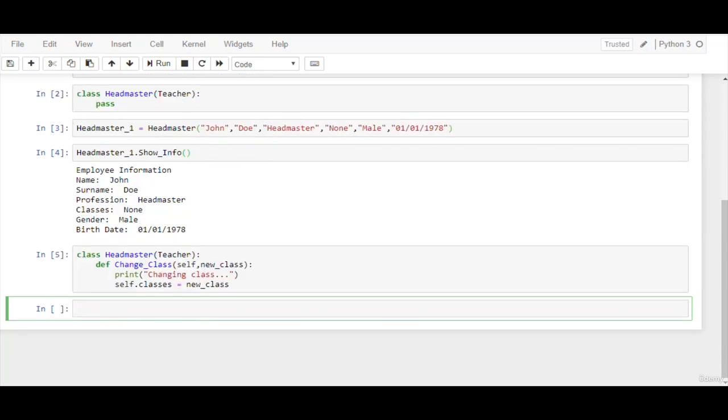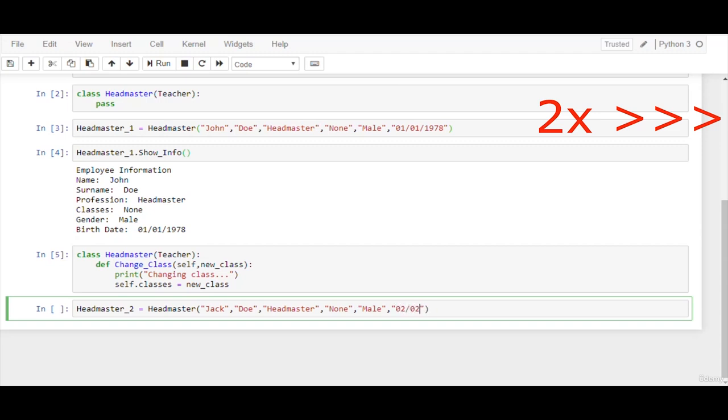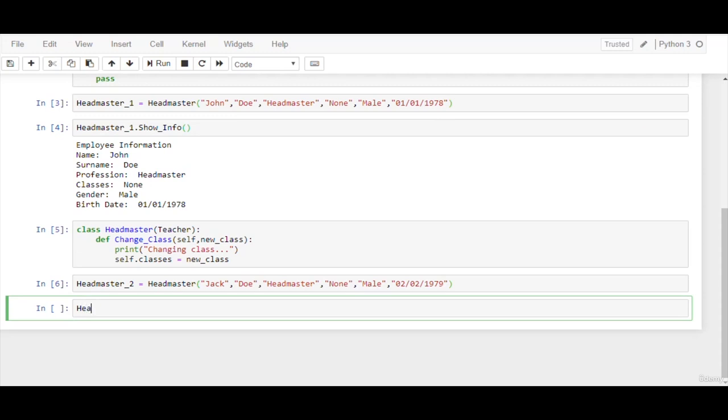And now let's test it. Create a new object named headmaster2. Jack, Doe, Headmaster, none, male, 2 February 1979. Let's see the info. headmaster2.showInfo.